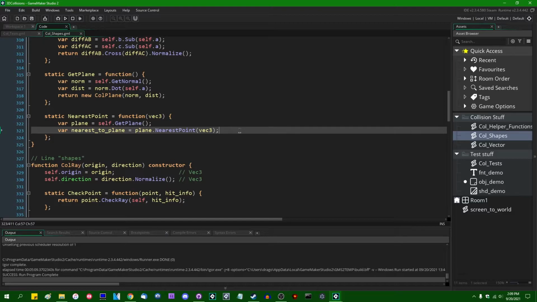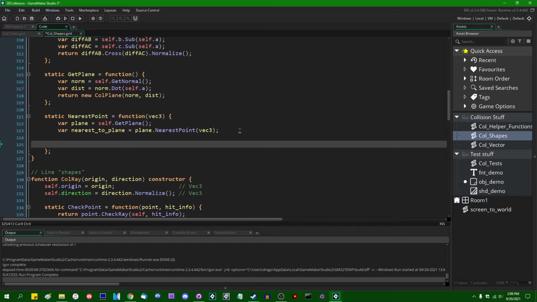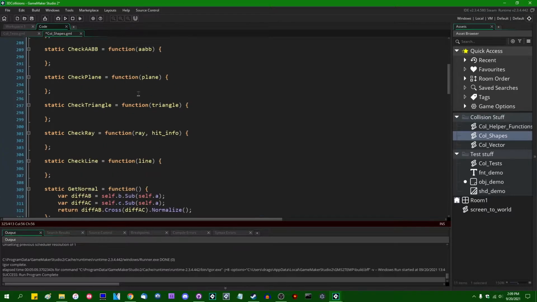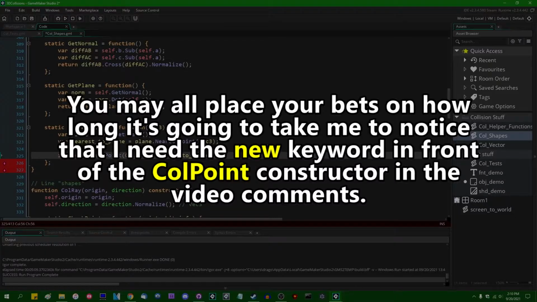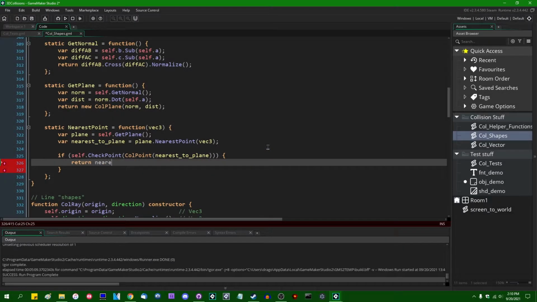And I'm going to be doing a tiny bit of sequence breaking here and saying, we can say if self.checkPoint, and the point that we're going to pass it is just going to be a call point composed of nearest to plane, because each of the shape checking methods, including checkPoint, expects to see one of the collision shape wrappers. So we're going to take that vector 3 and we're going to wrap it inside a call point. Anyway, if this point is already inside the triangle, then we're just going to return nearest to plane.